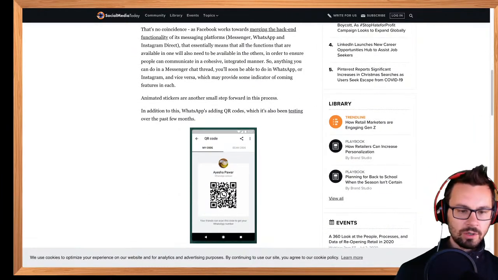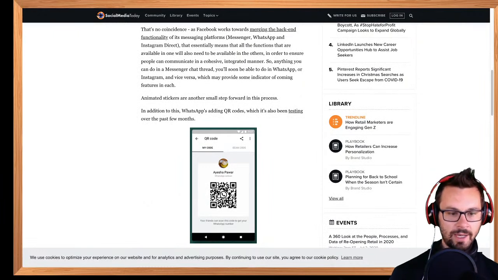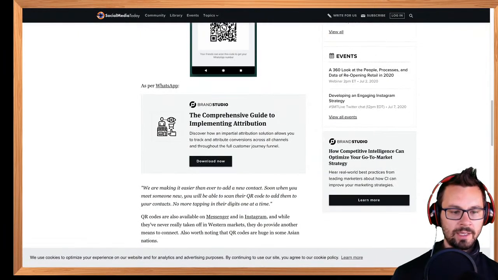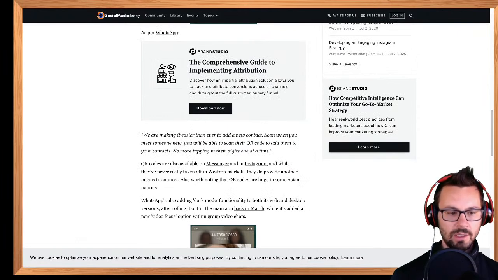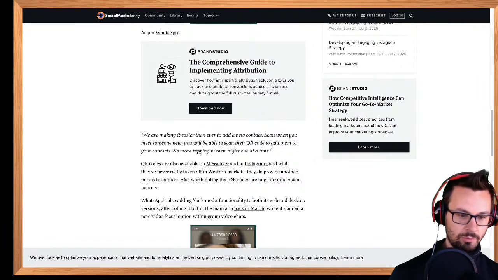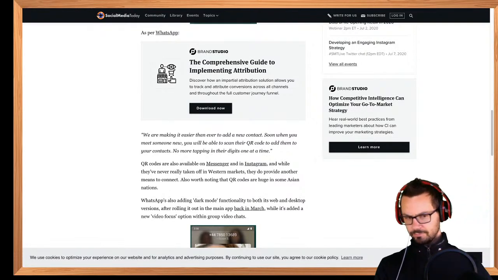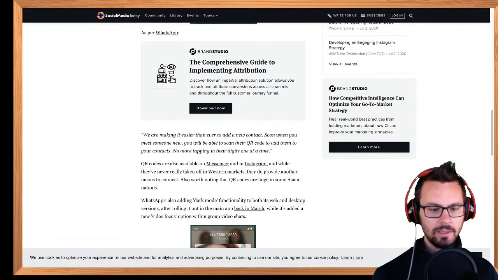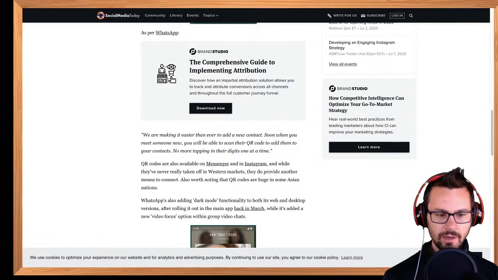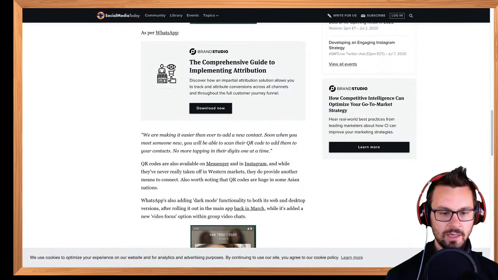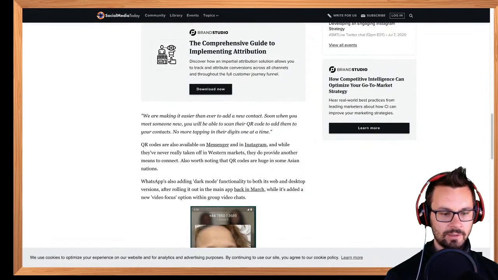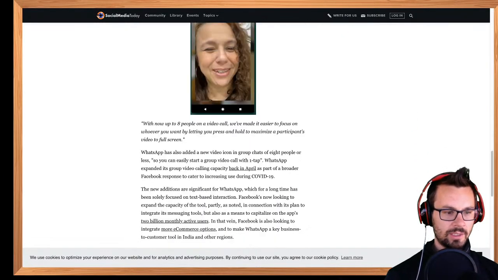WhatsApp's adding QR codes, which it's also been testing over the past few months. Quote, we are making it easier than ever to add new contacts soon. When you meet someone new, you will be able to scan their QR code to add them to your contacts. No more tapping in their digits one at a time. This is interesting. QR codes are also available in Messenger and in Instagram. And while they've never really taken off in Western markets, they do provide another means to connect. Also worth noting that QR codes are huge in some Asian nations.